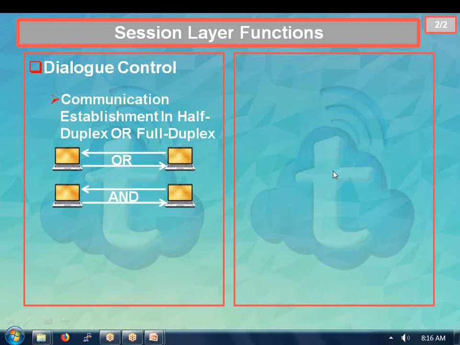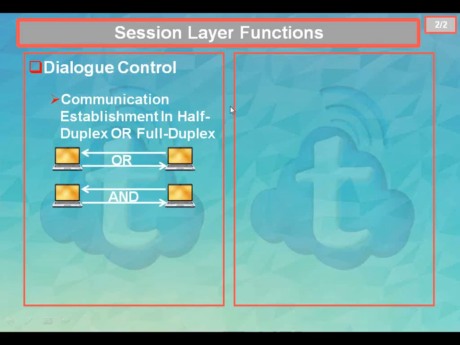Session. How does session know? Nilima, do you have any question? Okay. Have you understood that, guys? Session layer has to decide this.